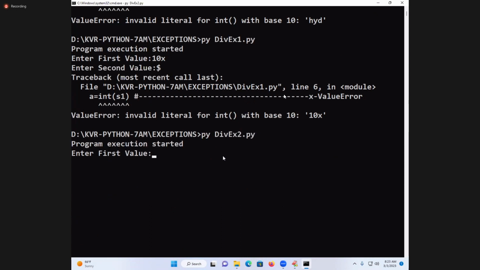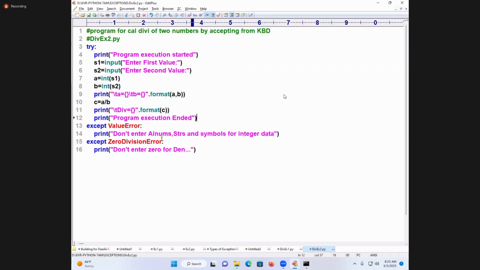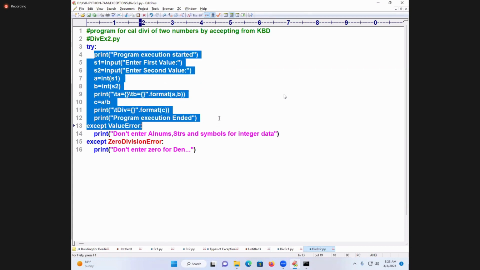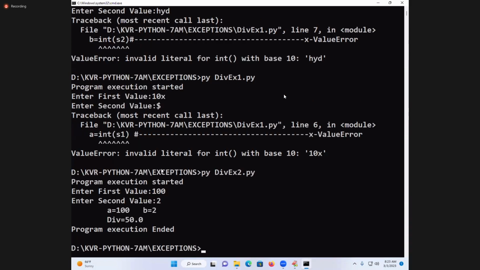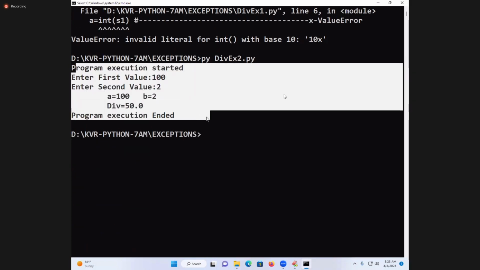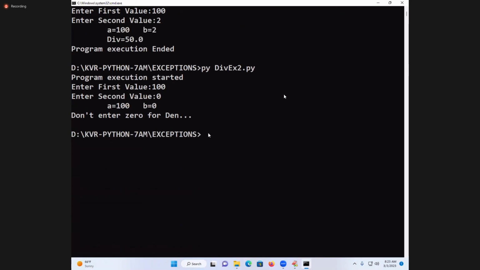div2.py. Now say 10 and 2. No more except blocks will execute because I am entering perfect input. See the answer now. Am I getting the perfect result or not? Perfect result. Now next is called what? 100 and 0. Which exception? ZeroDivisionError. See, don't enter 0 for a denominator.